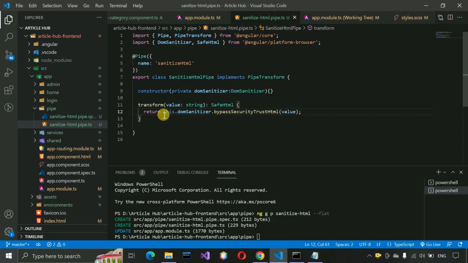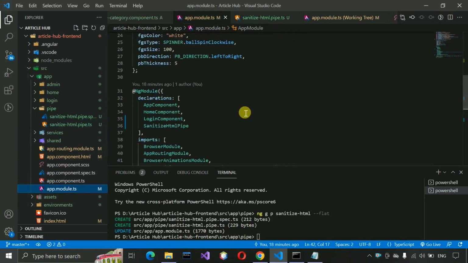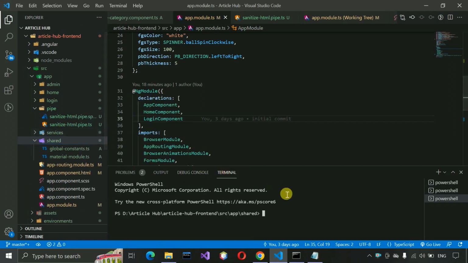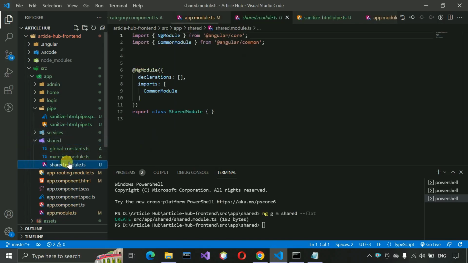The pipe currently has been declared in the app module, as we have created it, you can see. But as we have to use this pipe in multiple modules, and we cannot declare the same pipe in multiple modules, we need to create a shared module. So just open integrated terminal in the shared folder, and then generate a module. With flat, it will not generate a folder inside those files, it will just create a new file. Here you can see the shared module is there.